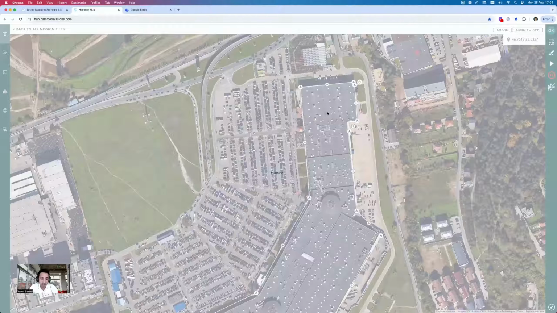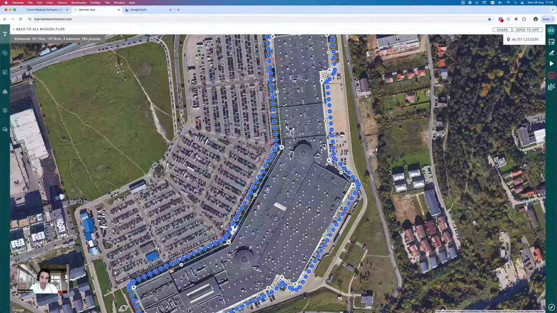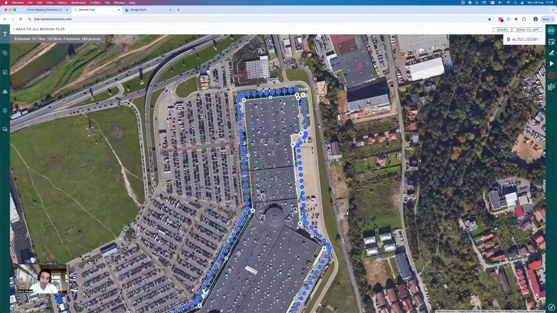And what Hammer's going to do now is essentially create a facade mapping flight plan. And that flight plan is going to be pointing into the building. So you can sort of see that. You've got a flight plan that essentially looks into the corners of the building, or looks basically into the facade of the building.